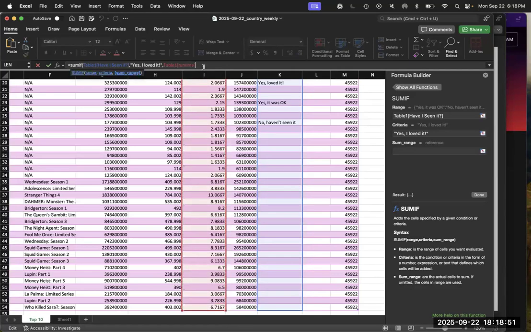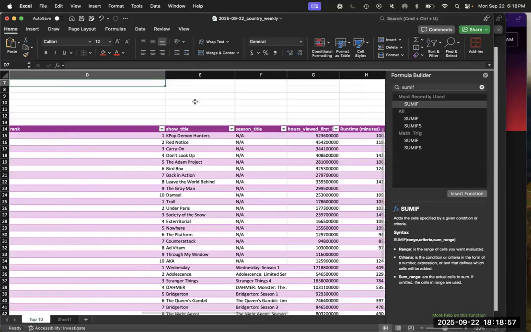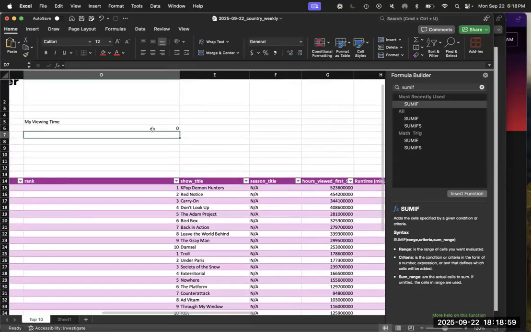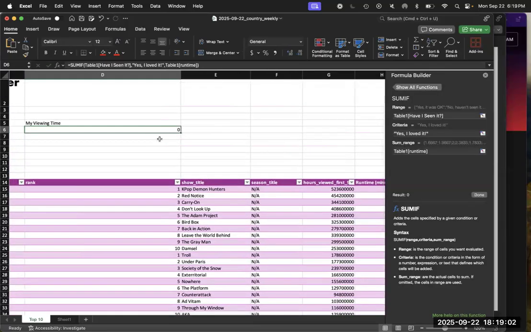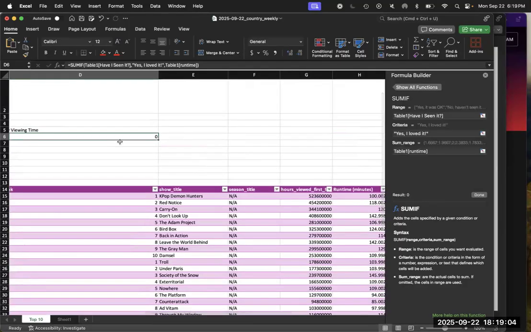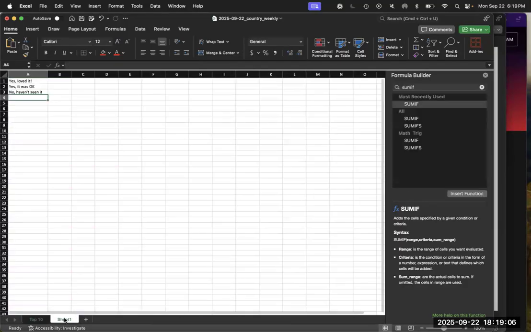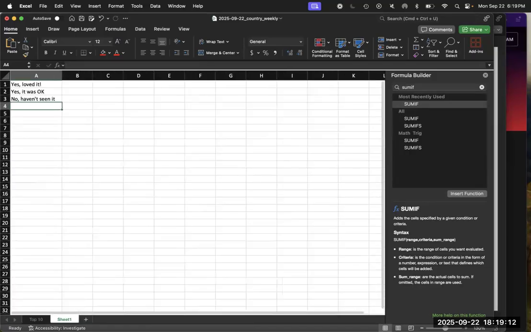Okay, so I've got my first argument, my second argument, my third argument with commas in between. I'm going to close my parentheses and hit enter. All right, and I got a 0 here. That might mean that I misspelled my value. So I'm going to check what my values were. Let me zoom this in a little bit. Yeah, my value was actually "yes, loved it", not "yes, I loved it".